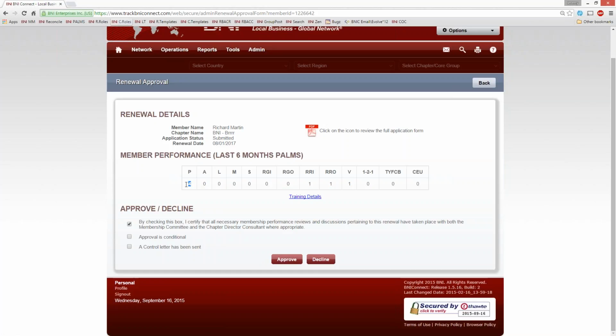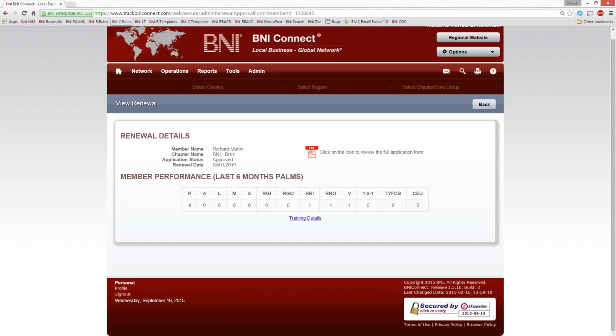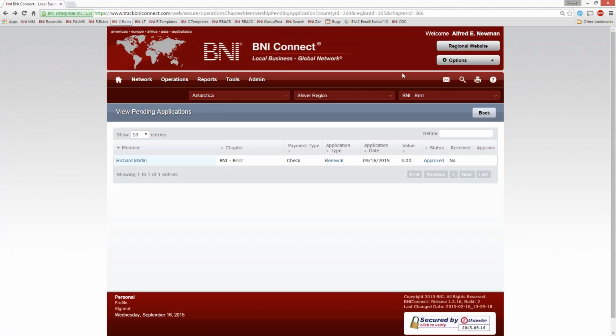But Ricky Martin here, even though he's only been to 4 meetings, I guess, according to the POMs, I'm going to go ahead and approve Mr. Martin. He has now been approved. I can go ahead and go back, and I can see that the renewal has now been marked as approved. So the final step of this process is whoever is doing the normal payments in the regional office, they would go and finish this up by reconciling this once they've confirmed that Ricky Martin's check did actually show up and clear at the regional office.